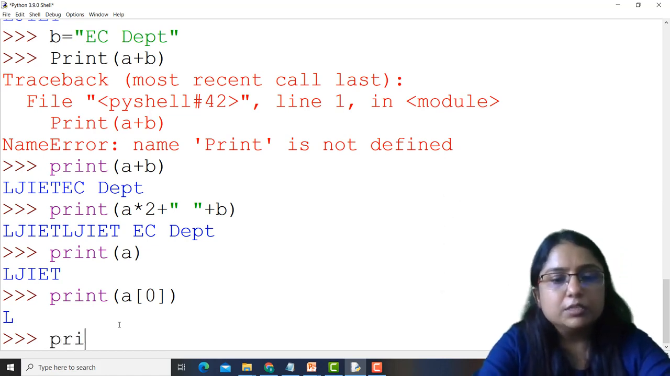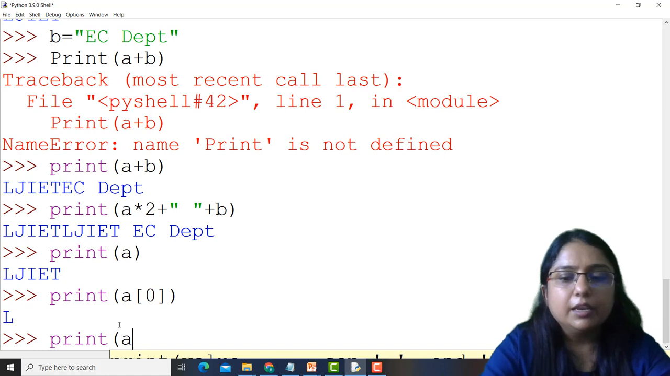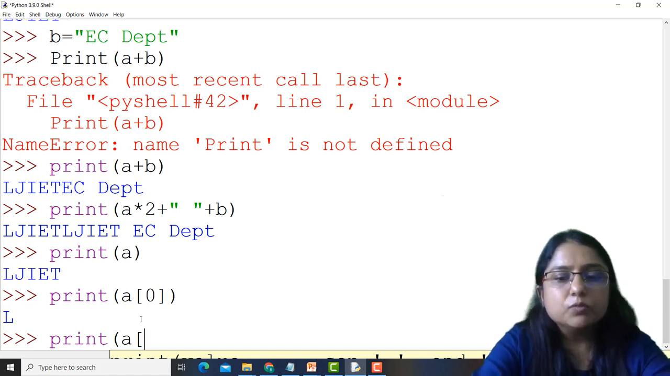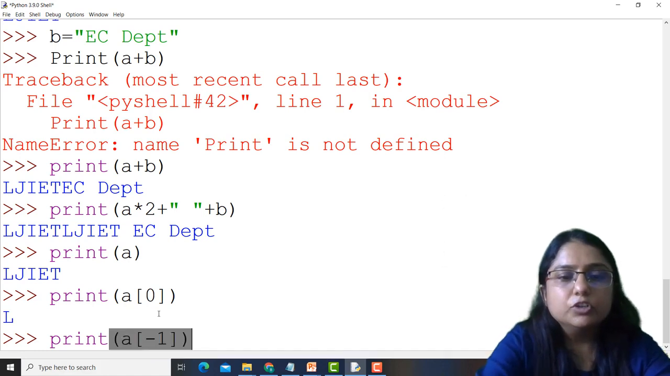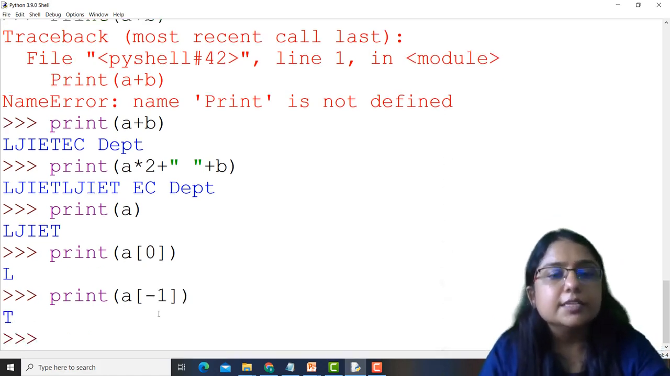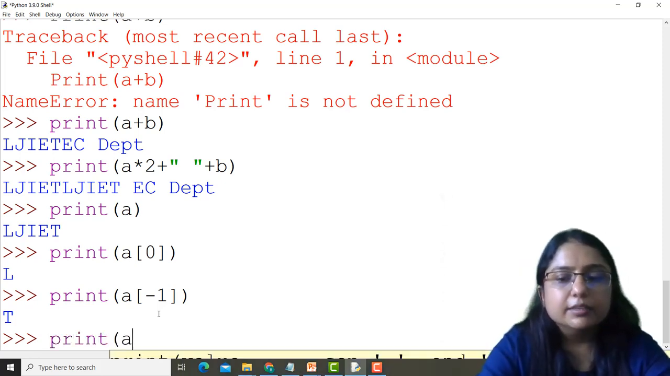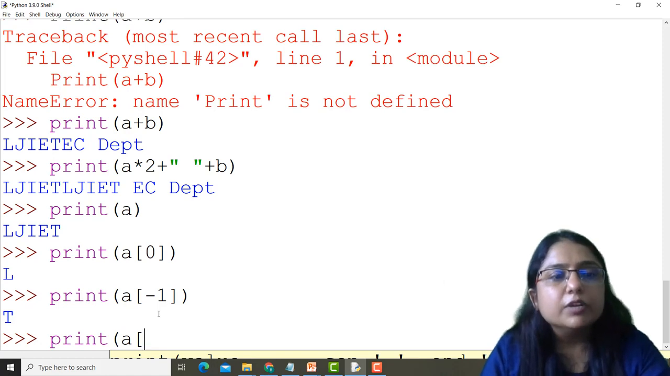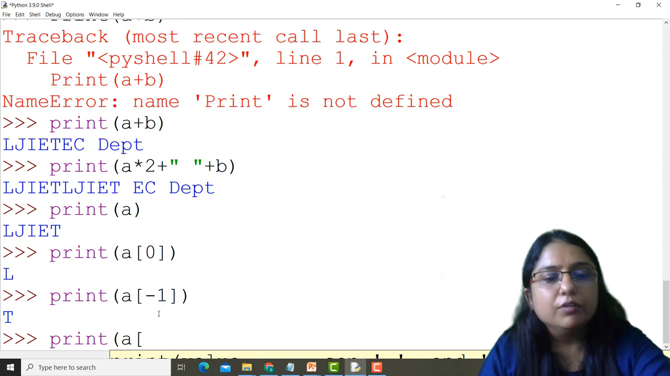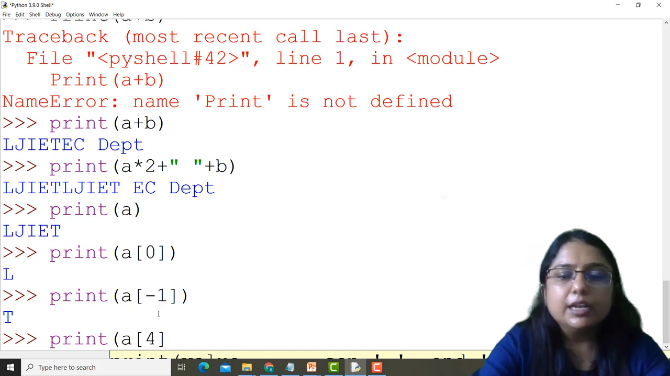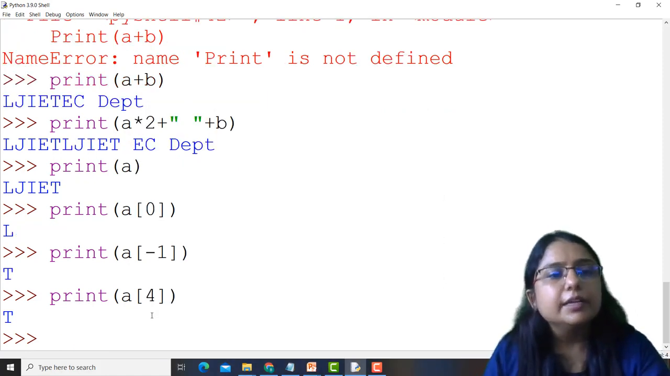Let me show this. If I use print a -1, then that should give me the last letter, that is T. And if I want to use forward indexing, then the index of T is what? If L is 0, J is 1, then 2, then 3 and 4. Then after that I'll get the same answer, T.